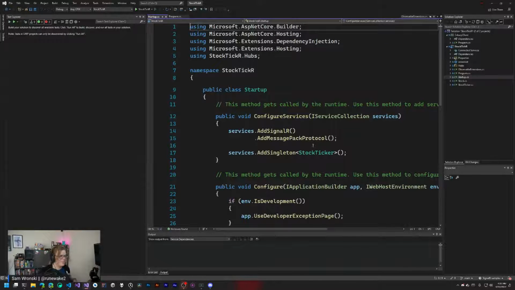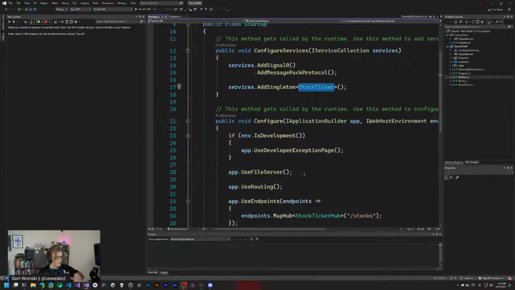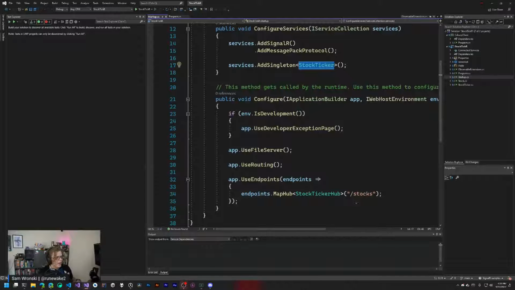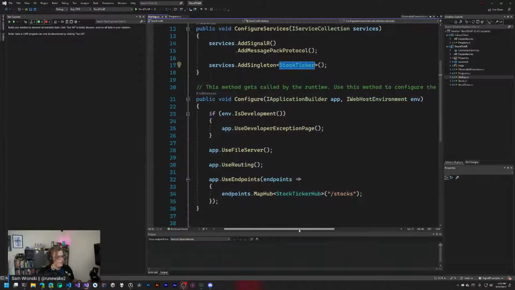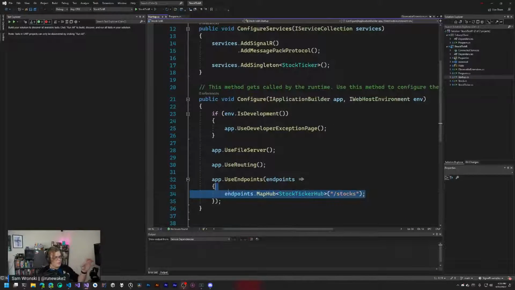Here we go. So in our startup, we add a SignalR service. So this is actually creating the SignalR service for us. And then we add a stock ticker singleton. So we'll jump to that in just a second. And it looks like the only other thing we have to do is map this hub. So when you would map endpoints, this is mapping a hub to a specific location.